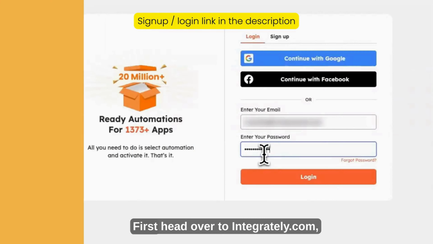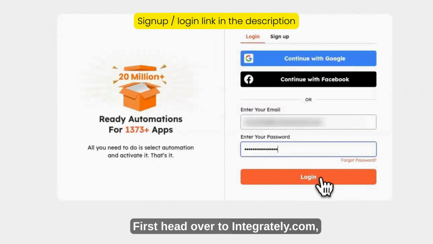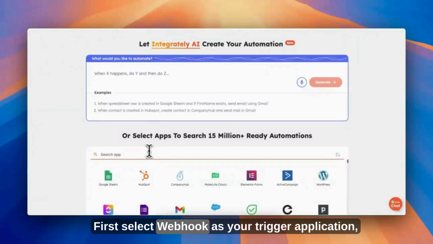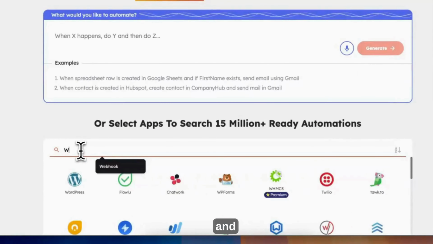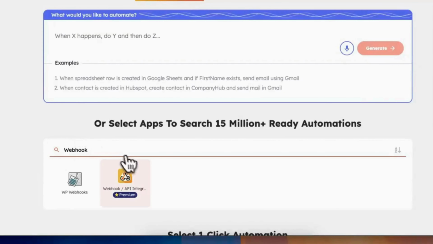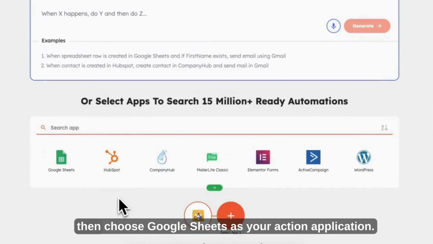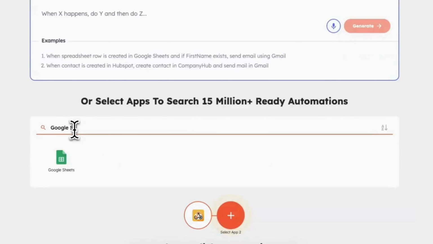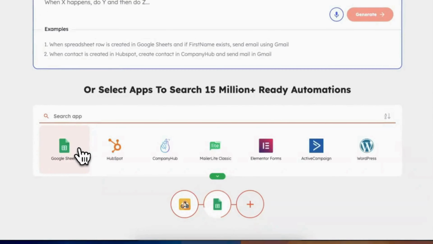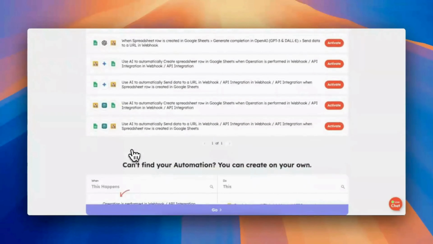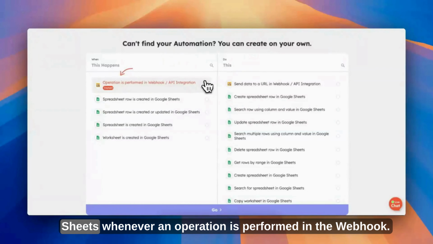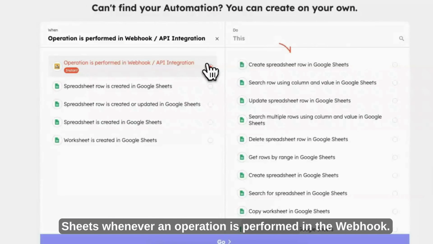Let's get started. First, head over to integrately.com, then log into your Integrately account. First, select Webhook as your trigger application, and then choose Google Sheets as your action application. Next, create a custom automation that adds a new row in Google Sheets whenever an operation is performed in the webhook.